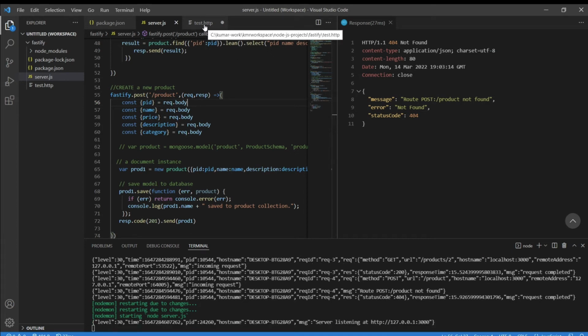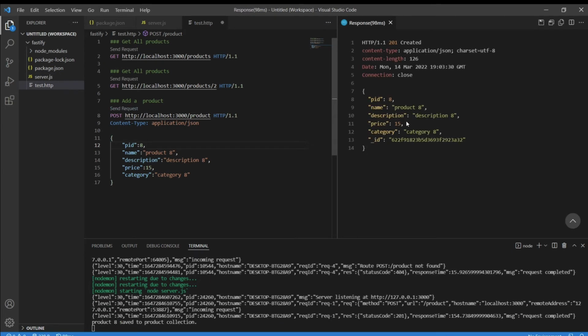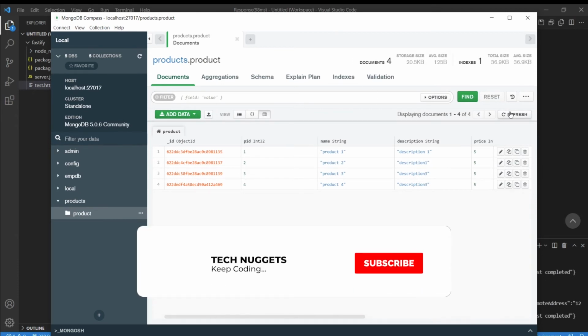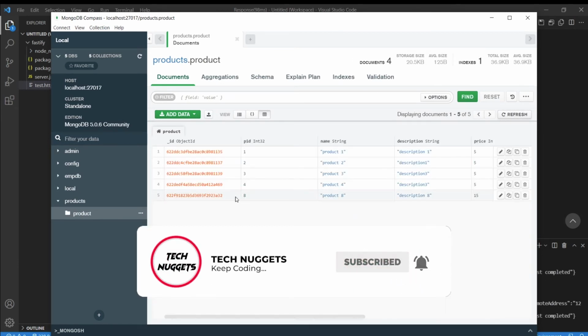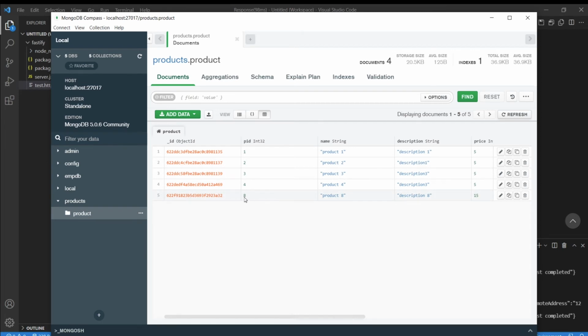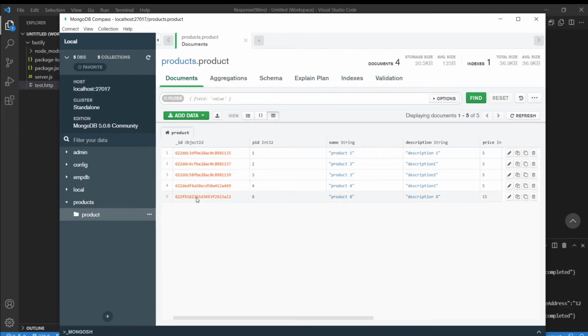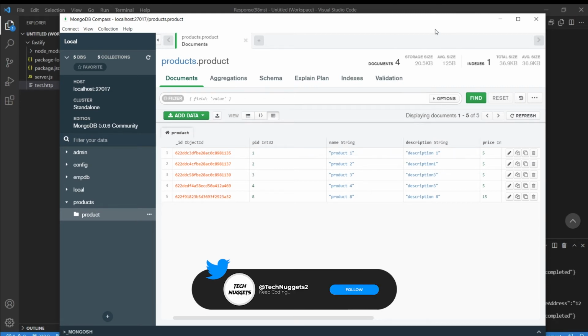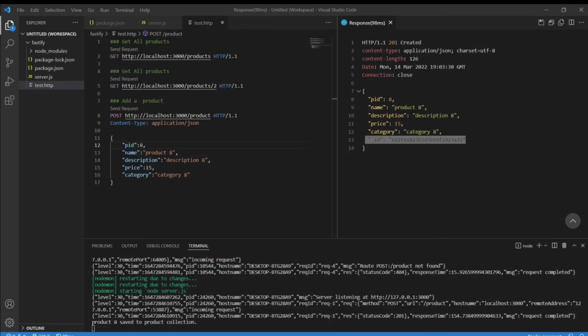Let's go back. Okay, you are done. 88. I am just returning as is. However, the ID is the one from MongoDB, it's created. Okay. So if you want to see that, bring my DB compose. Something called PID 8, product 8, description 8. This is the object which we have just now created. And this is the ID, UID or the object ID created from MongoDB. So we have created that part.